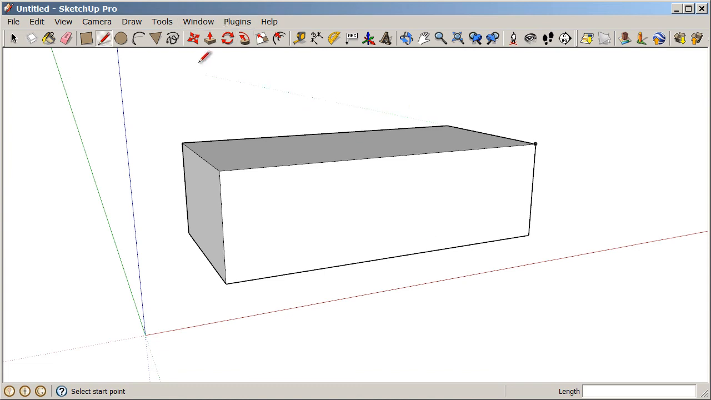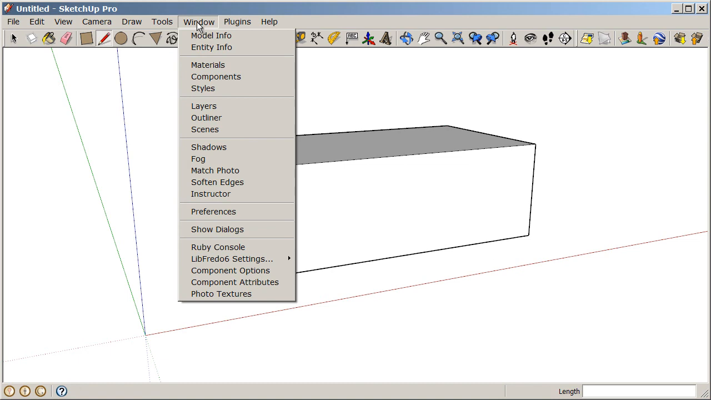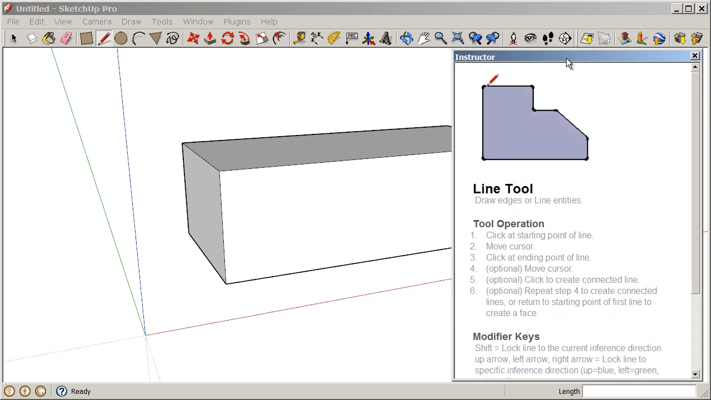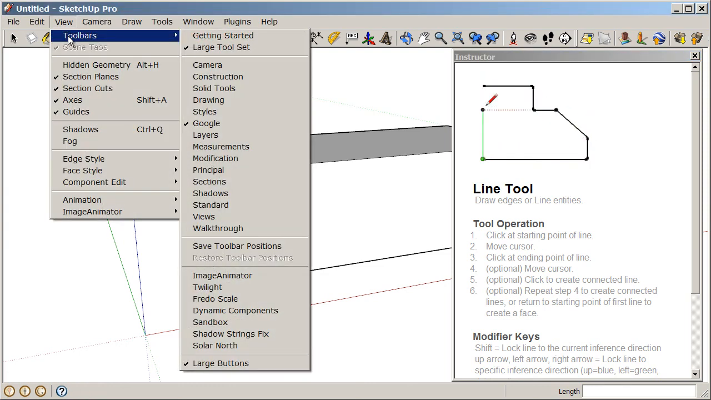Now, to finish up this exercise, let's go to Window and take a look at our instructor. So under Window, Instructor. Now this is a great exercise, a 5-minute exercise to do on your own. Open up the instructor and explore all of the different tools on your large tool set, or for that matter, any of the icons on any of the toolbars. So you could just go through and open up all these toolbars and then start clicking.